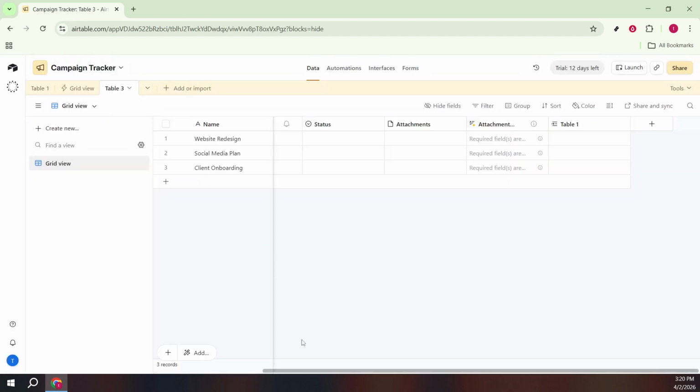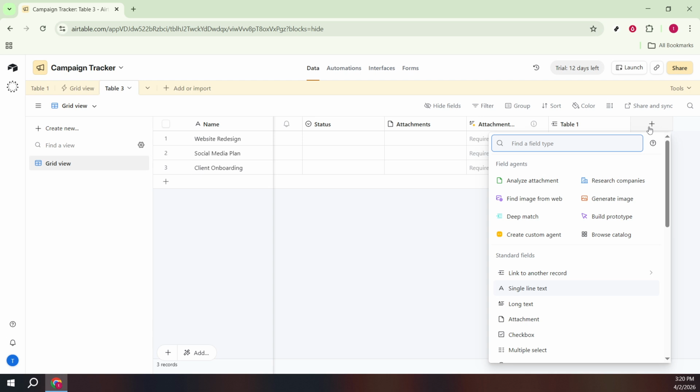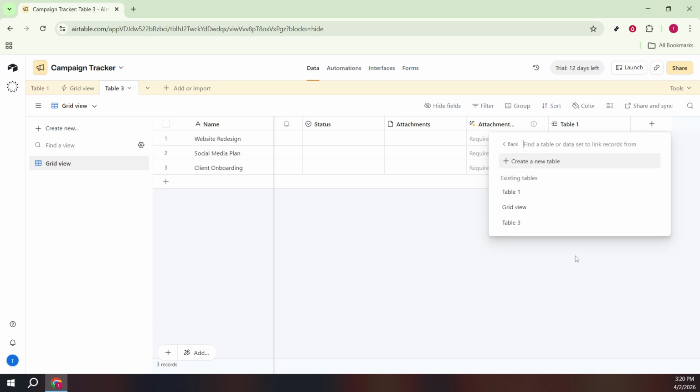Open the table and add a new field by clicking the plus sign at the far right of your columns. Give your field a clear name so it's obvious what it will do later, like linked tasks or linked orders. In the field type options, go to standard fields and choose link to another record. This is the crucial connection that allows a rollup to reach across tables.